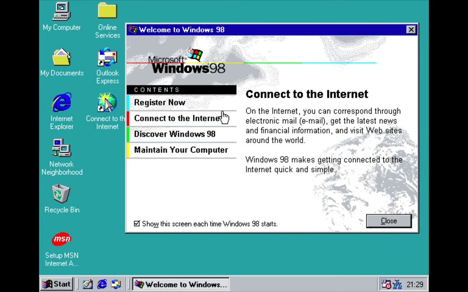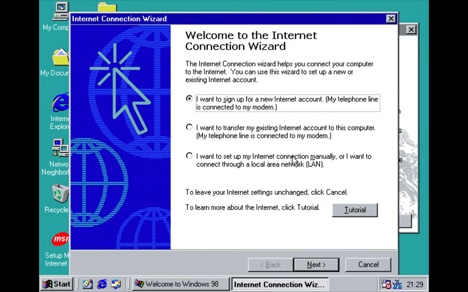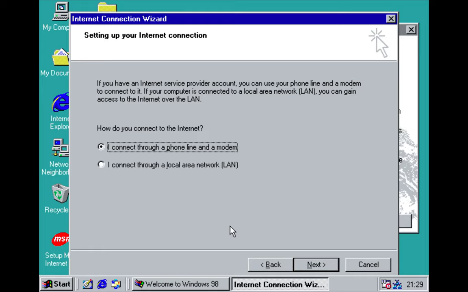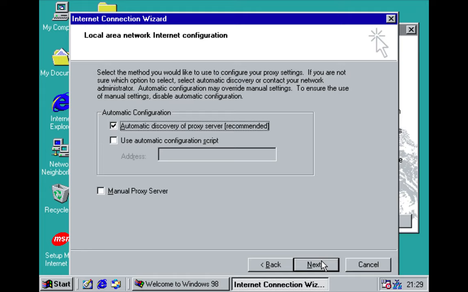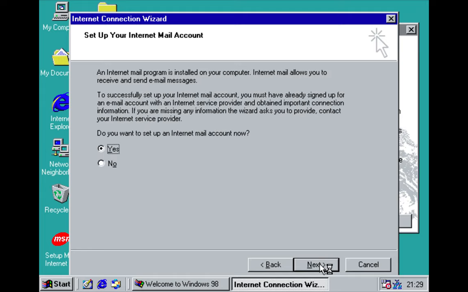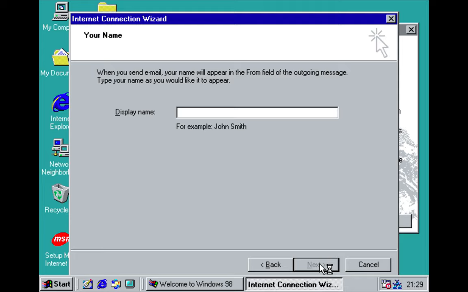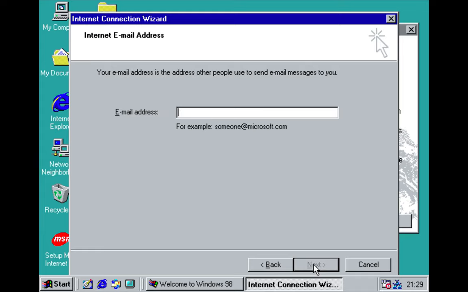Let's see, register now. I bet we will not be able to connect to the internet. I want to sign up for a new internet account. I want to transfer my existing one. I want to connect to the LAN. Let's try the LAN. Next. I do have a local area network, so we'll just click next. And the proxy server should be there. Do you want to set up a network? Next. Call Cyanizer. It probably won't allow it. Let's see. Email.